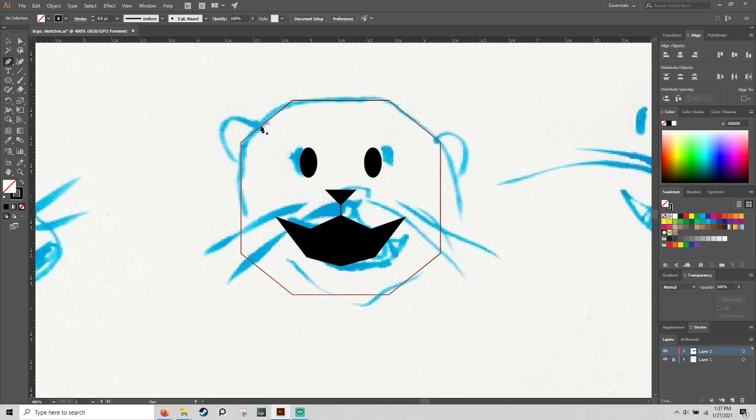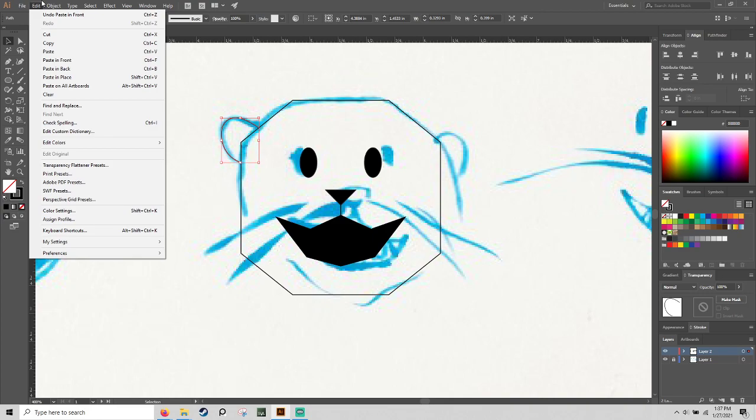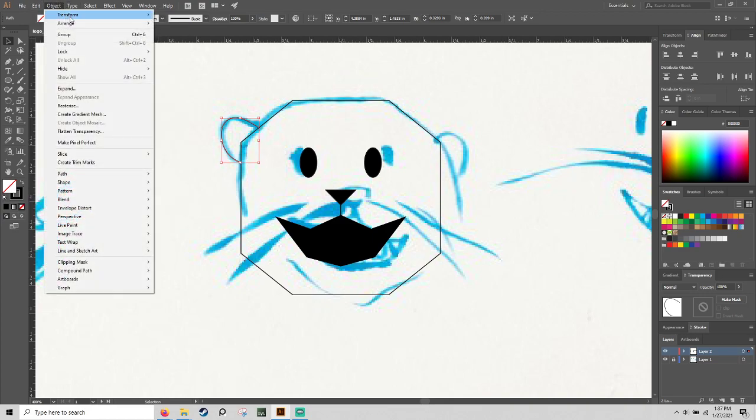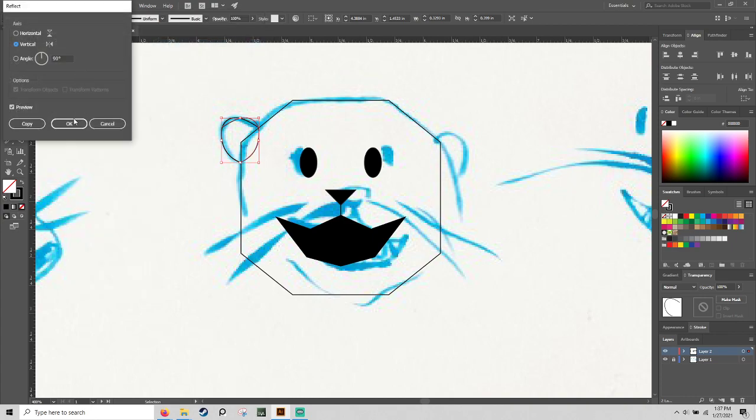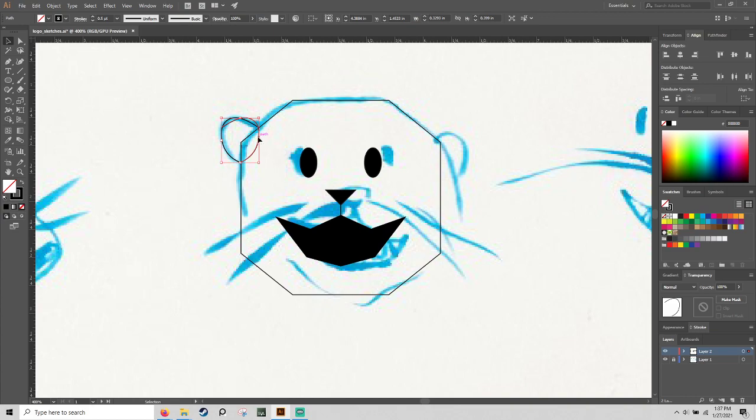All right, so I'm going to drag over here, like so. Okay, yeah, I actually do like that a lot. Okay, copy, Control F, paste in front. Object, transform, reflect. I know there's a reflect tool, but I don't like using it. I'm a stubborn baby, I guess.